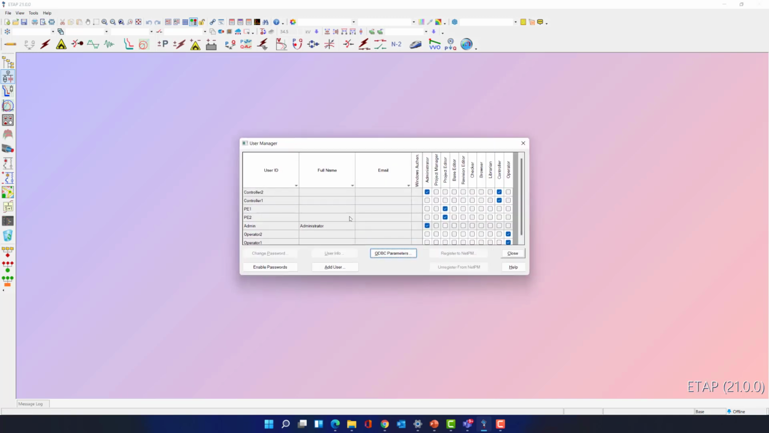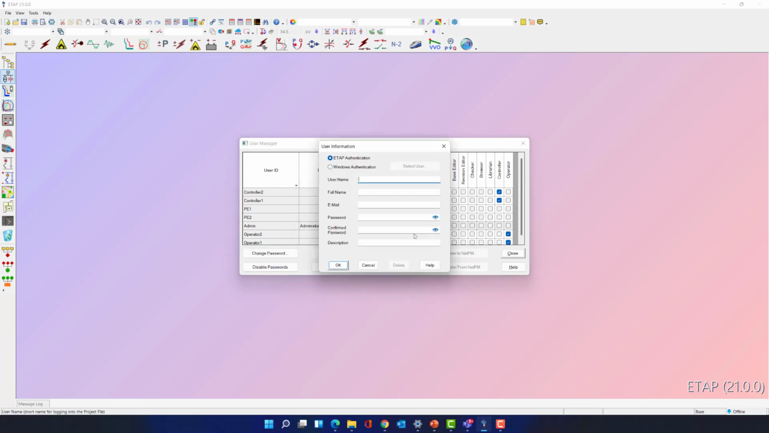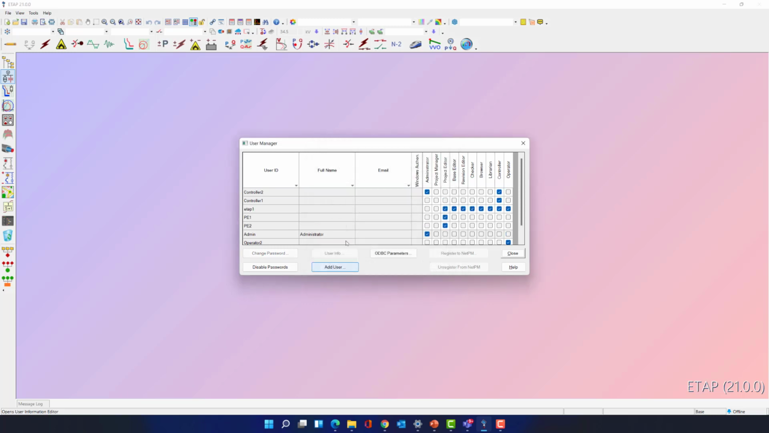So once you log in, you should be able to see the user manager. We can go ahead and enable passwords for all users. And then we can add a new user here, which we'll just call etap1, and set a password for this particular user as well. And confirm the password and click OK.